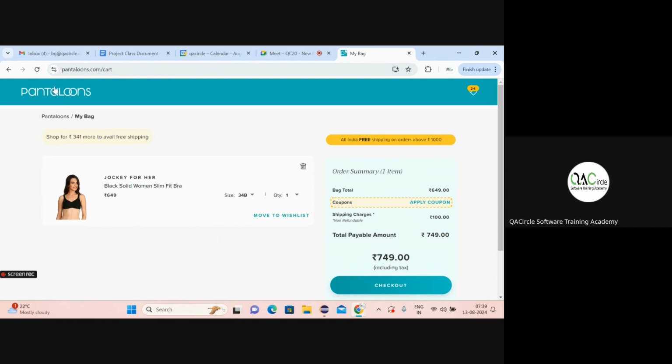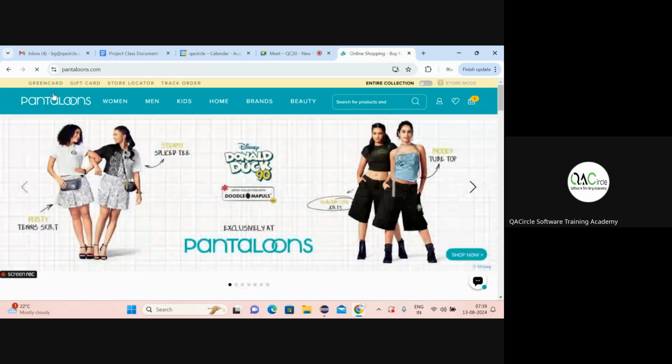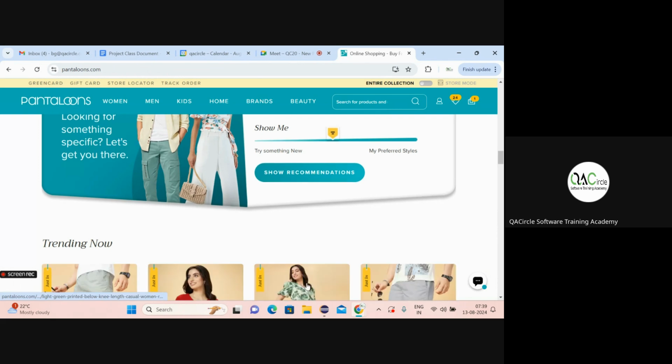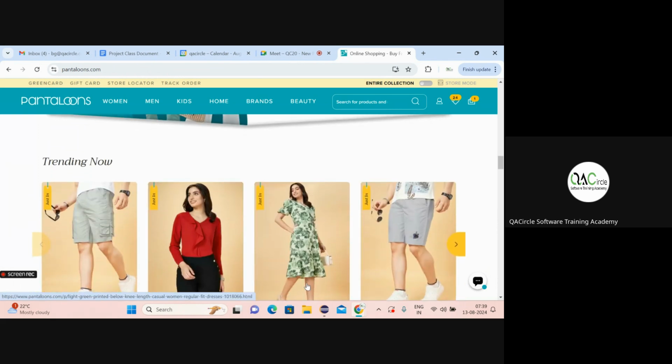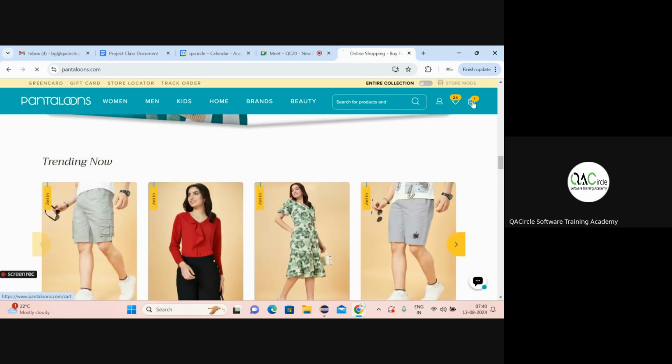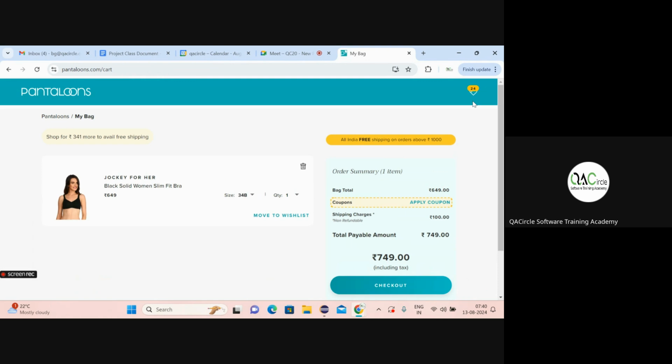Correct? So now, in order to add any product to the bag, once I want to add the product to the bag, after I have added it, I can go to the bag and I can see this particular product is added to the bag. Okay. So in order to add any particular product to the bag, first I need to select the size of that particular product.